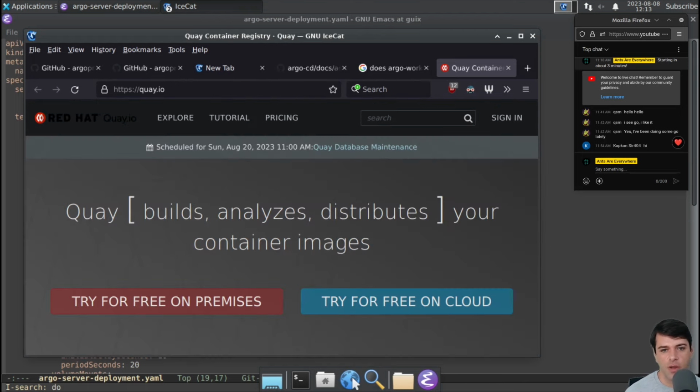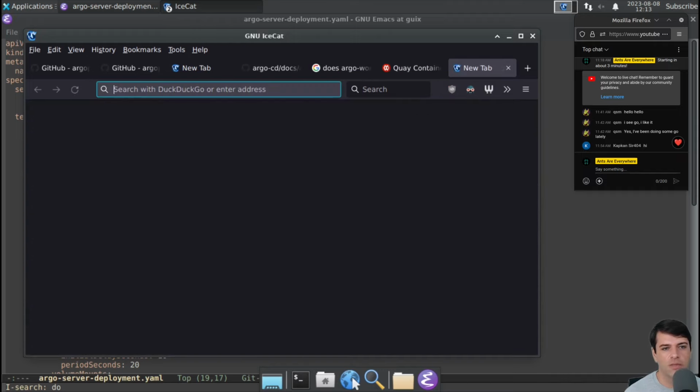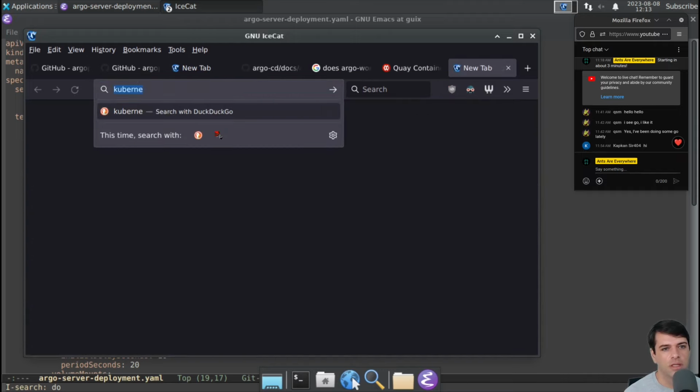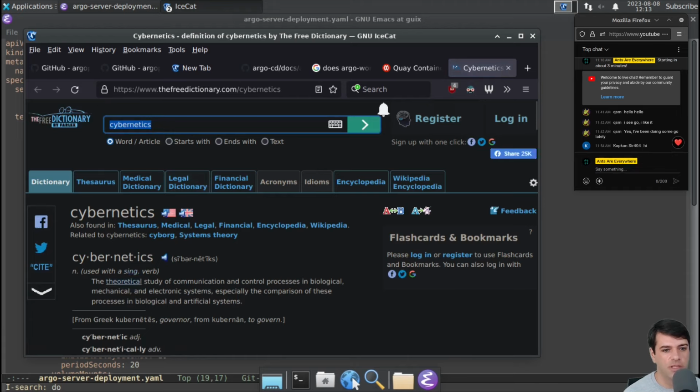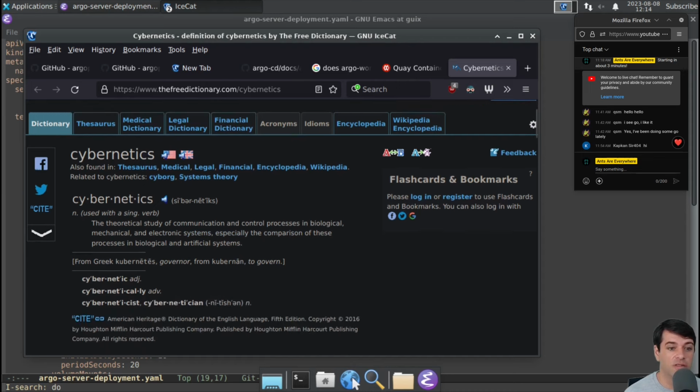Everything has to be named after boats in Kubernetes. Kubernetes is the Greek word for navigator or something, like ship navigator. Same root as cybernetics, right? Might as well look this up while we're on the dictionary. Cybernetics is the theoretical study of communication and control processes in biological, mechanical, and electronic systems, especially the comparison of these processes in biological and artificial systems. From Kubernetes, governor. From kubernan, to govern. Oh, it's related to government. So why is it always a ship?